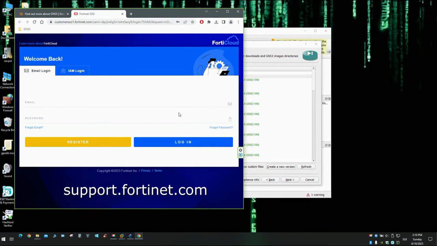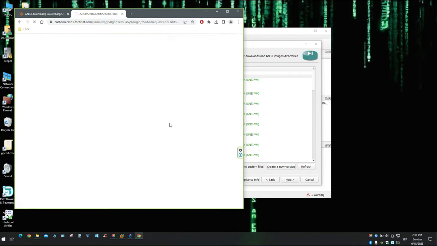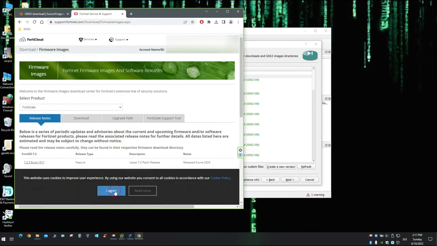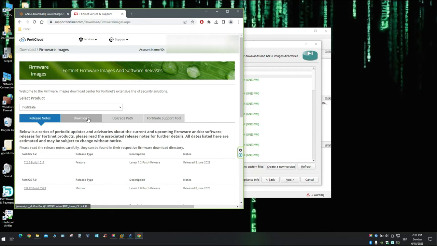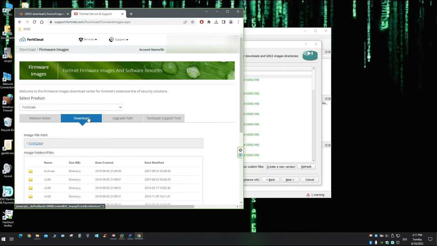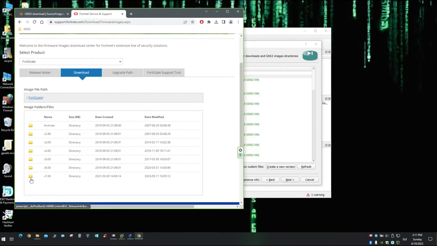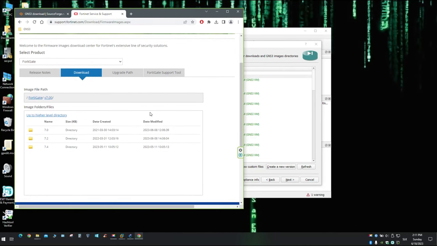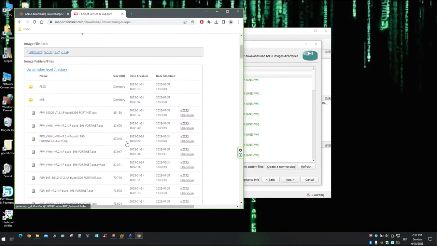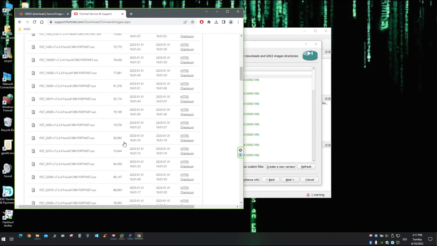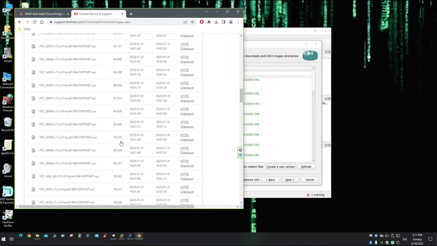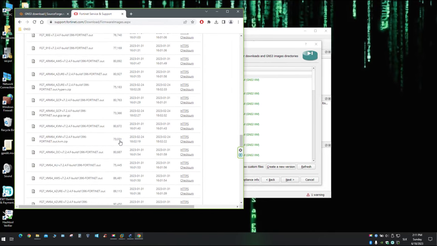You need to have account on support.fortinet.com, so login or register. Once you are there, click on the Download tab. And select the correct version according to your appliance. In our case, it is going to be 7.2.4. Be careful here and select exact file format which I'm going to show you in video.